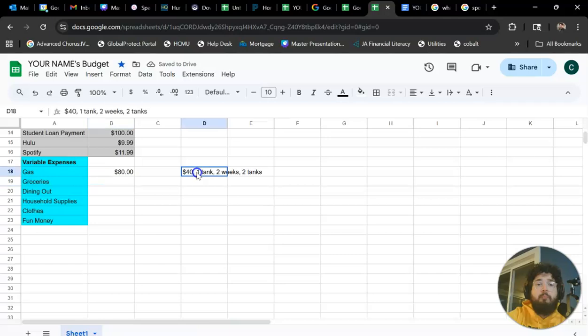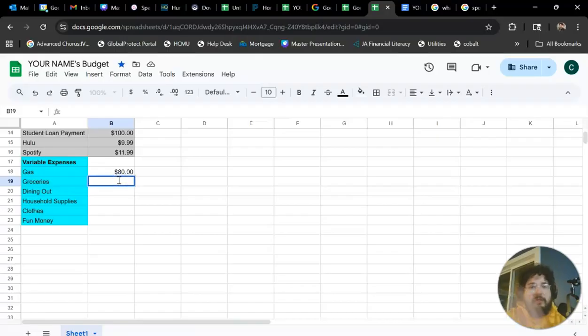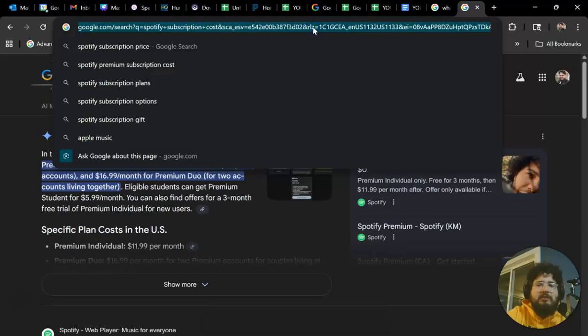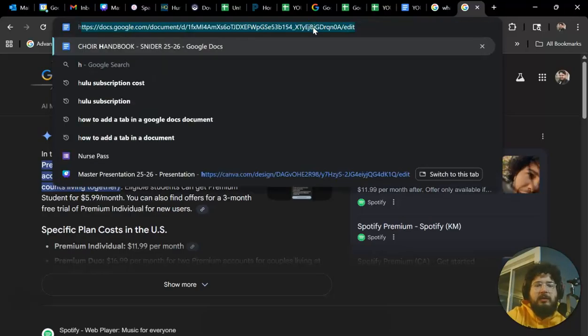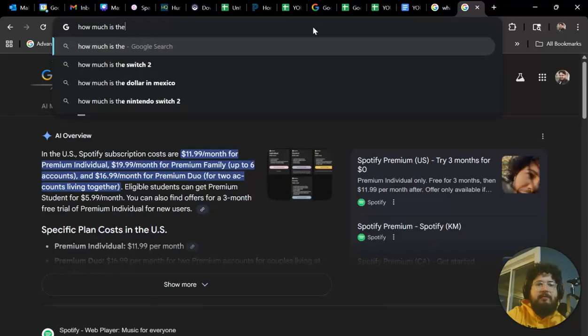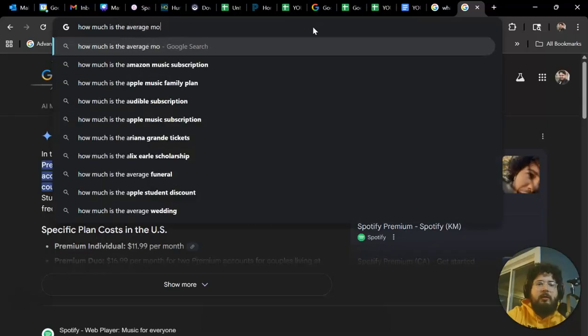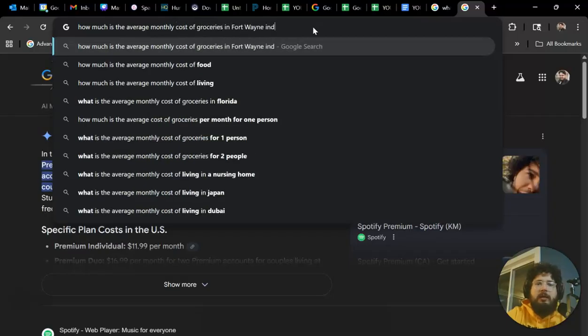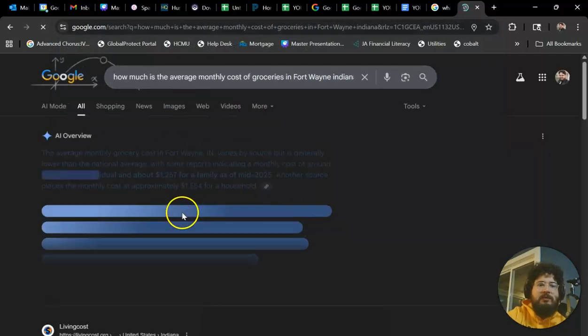Groceries are expensive, y'all. Groceries are really expensive. Now, it depends on whether you're an I'm going to go to the grocery store once a week type person, or I'm going to buy in bulk. But usually you're going to be spending a lot of money on groceries. Let's see what Google says, because maybe I just like to cook and I spend a lot on groceries. How much is the average monthly cost of groceries in Fort Wayne, Indiana? Let's look, see if it's close to my number.